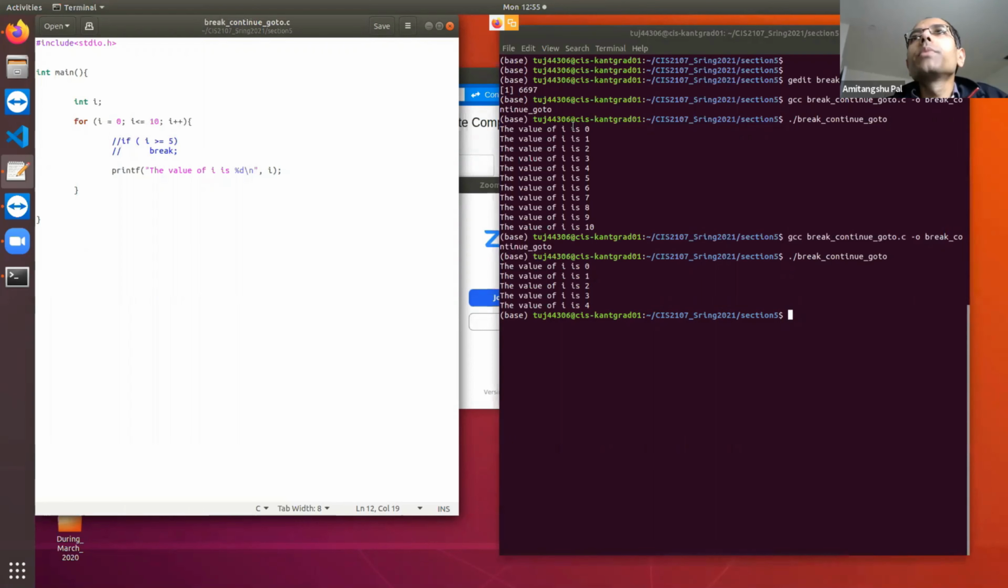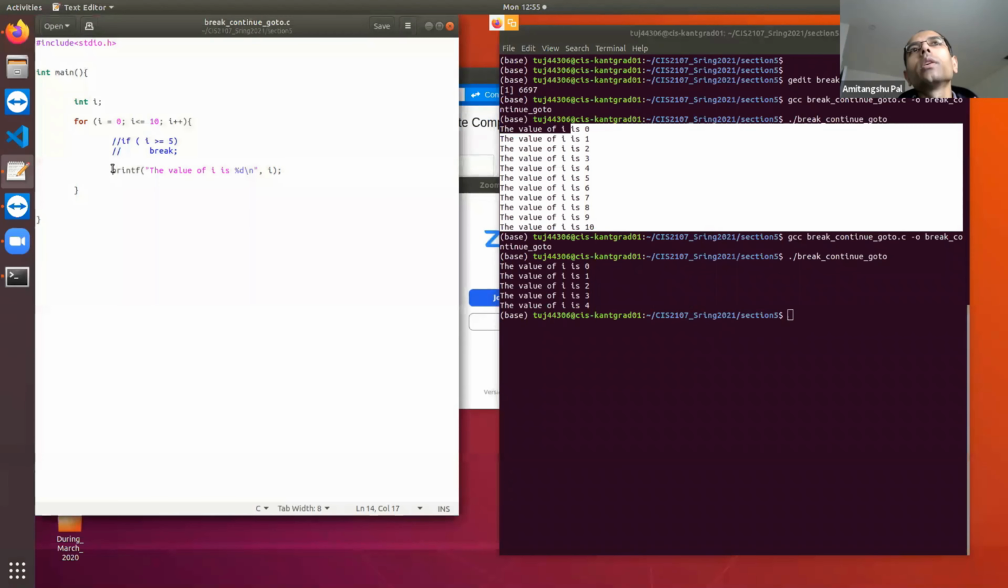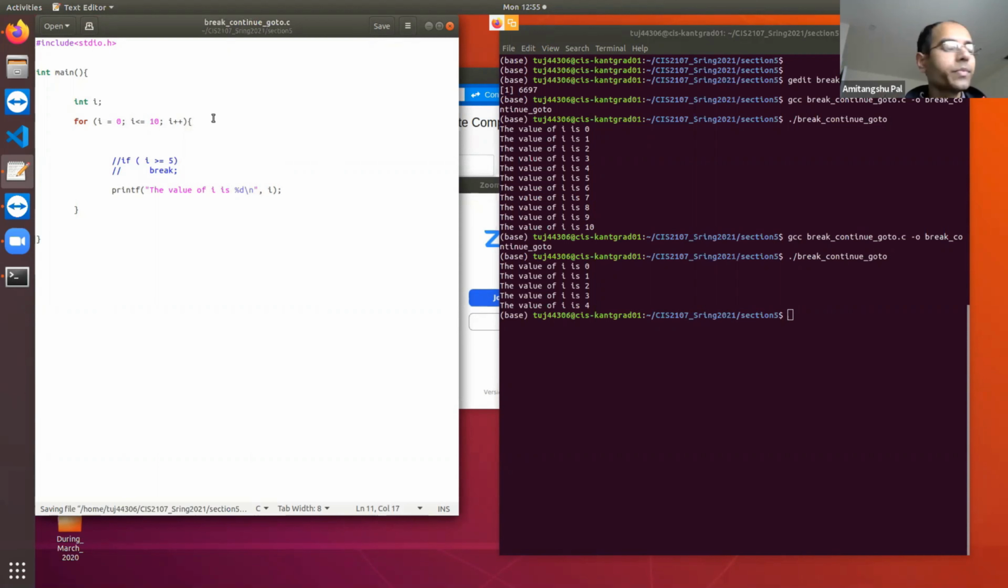So suppose instead of printing from 0 to 10, I only want to print the even integers. You can do it by using an if statement: if i mod 2 is equal to 0, then print the value. That is one way. Here I am showing you how to use the continue statement for doing so. Here I can write if i mod 2 is not equal to 0, continue.